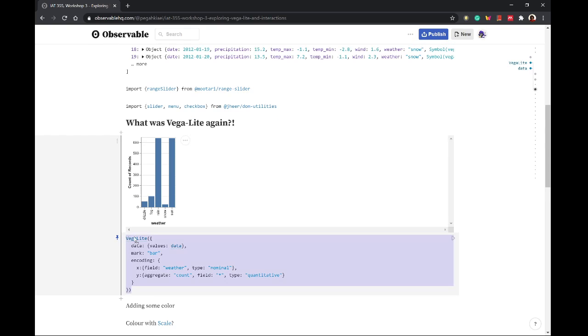So we start with Vega-lite, and then we specify what data we are using. Mark specifies what type of diagram we are using. So here we are using a bar chart. It can be point, it can be line, and so on. And for a basic chart, we just need to define the encoding for X and Y. We can also define different encodings. We will see some of them later in this workshop.